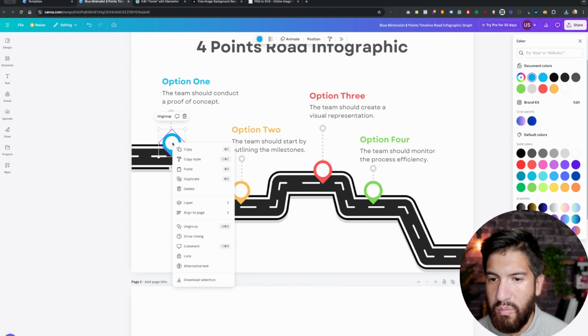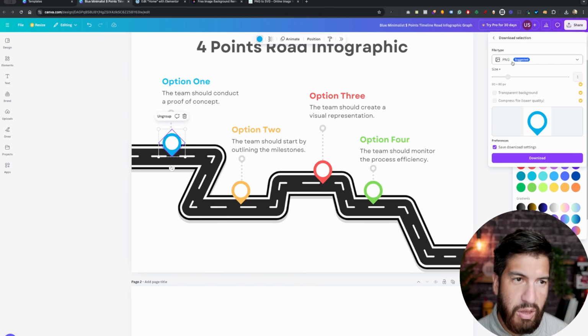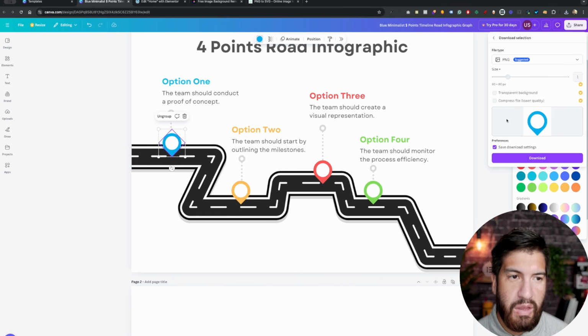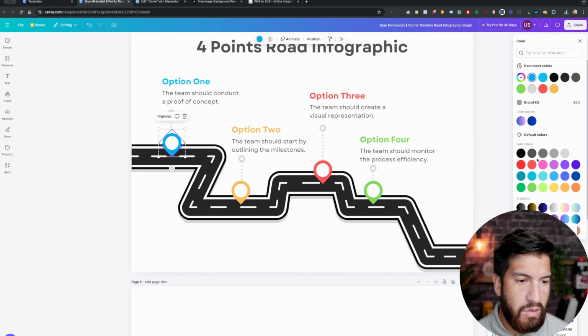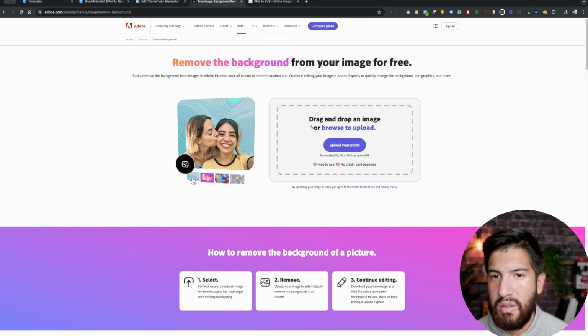So go ahead and right click it and click download selection, and then make sure it's a PNG. If you do have Canva Pro, you can skip this step. Click on here for those that have Canva Pro and click SVG, and then remove the background. Click transparent background. But for us that don't, you can do PNG and hit save, and then download. Okay, so download that. Now we need to remove the background.